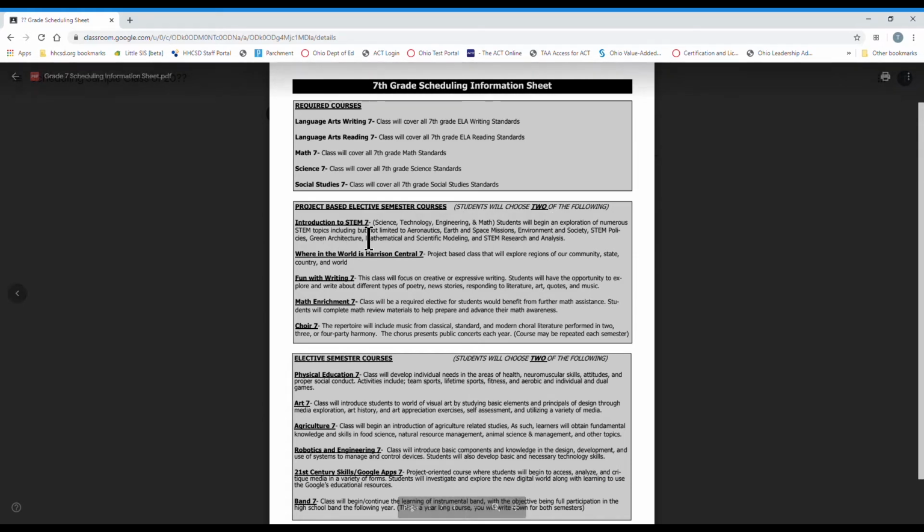The first one is Intro to STEM, which is a science-based elective, all project-based. The second one's called Where in the World is Harrison Central? This is a geography-based elective. So if you're into social studies, this would be a good class. The next one's called Fun with Writing. So if you like English writing, that's this class. The next one's called Math Enrichment.